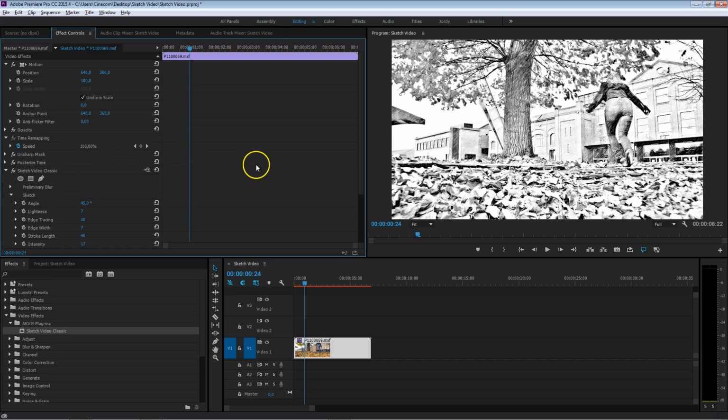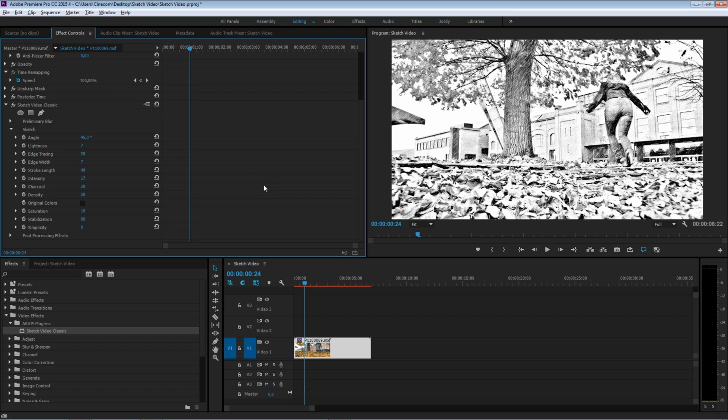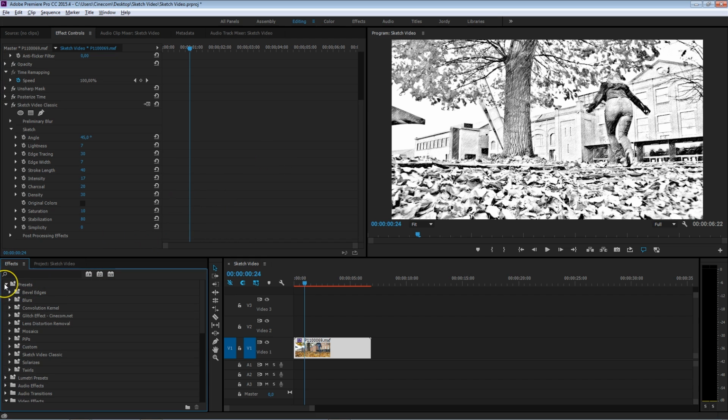Then the next one here is the sketch option. Here you can just change how your sketch has to look. And this can really go from a Van Gogh painting to a rough sketch that you're taking in the park. And you know what? The plugin also comes with a bunch of presets, which if you have them installed, can also be found in Premiere right here, Sketch Video Classic in your presets folder.